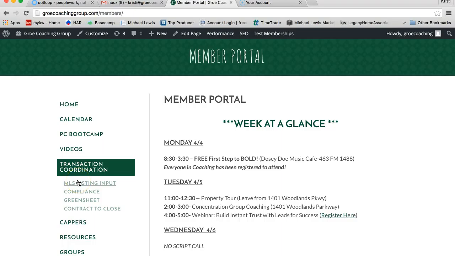If it's compliance, like let's say you do a lease and you need your loop submitted for compliance and you also need a green sheet done, you're going to be able to click on compliance and green sheet. And then whenever you are representing a seller or a buyer, and you get an executed contract, you're going to do contract to close.